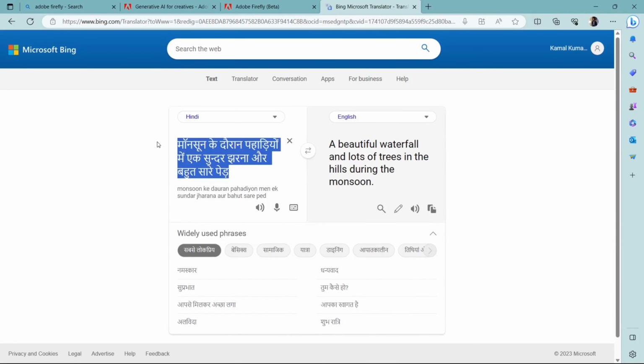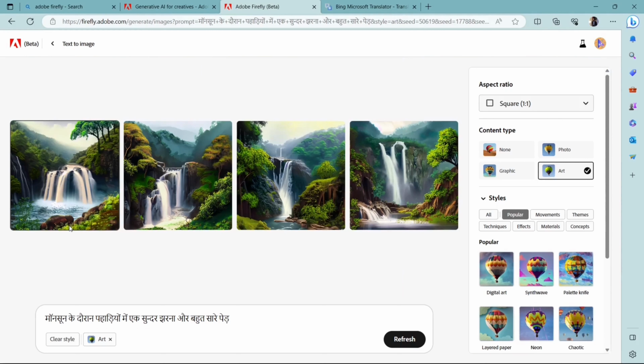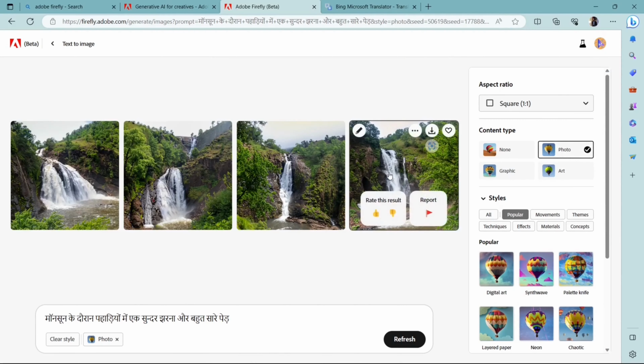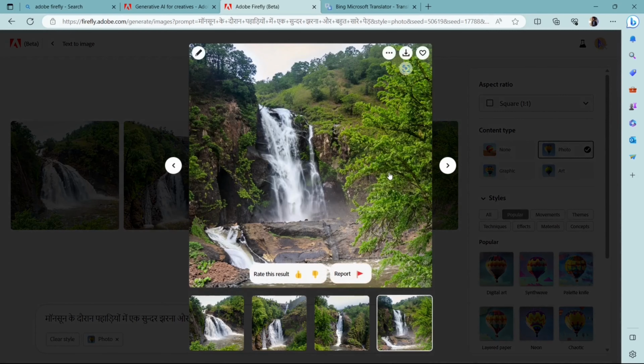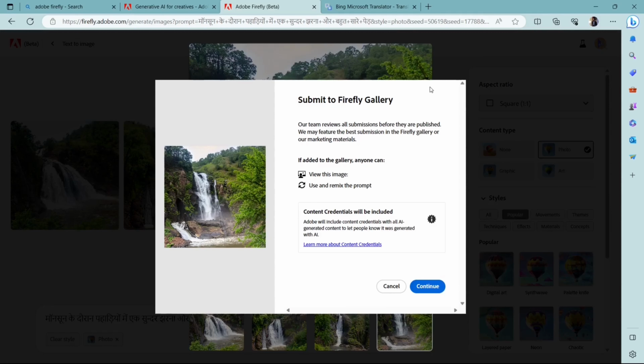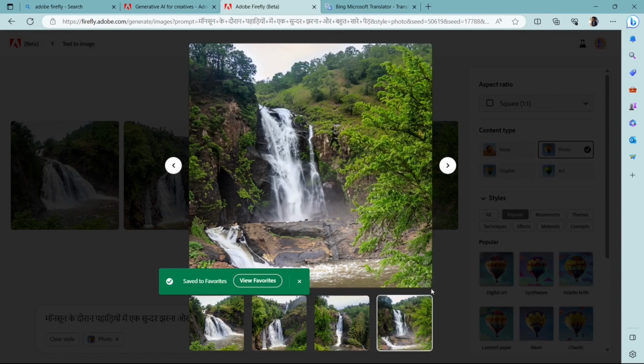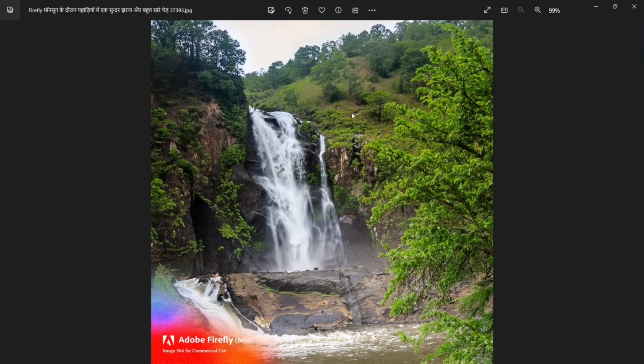Let's copy this. And these are the images. Currently the content type is art. Let's select photo. And these are amazingly beautiful, realistic images. You can also submit it to Firefly Gallery like this. And as I said, it is coming with a watermark now.